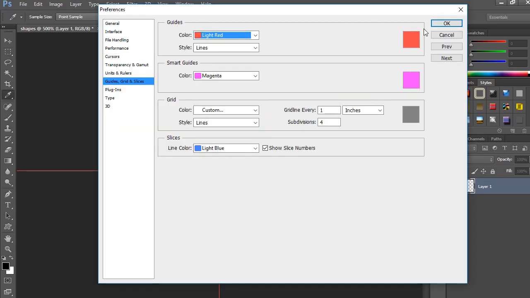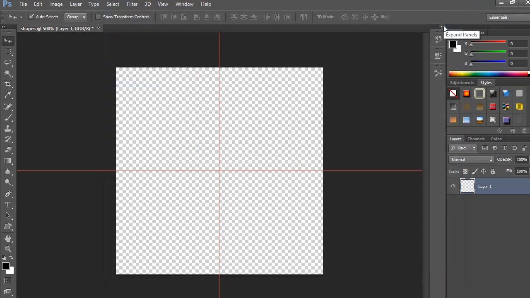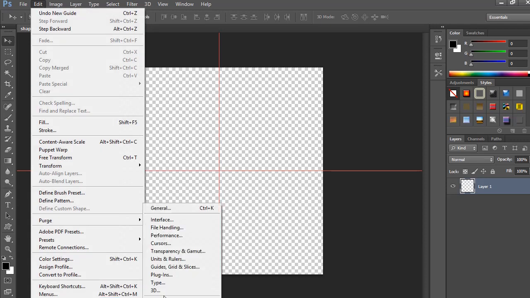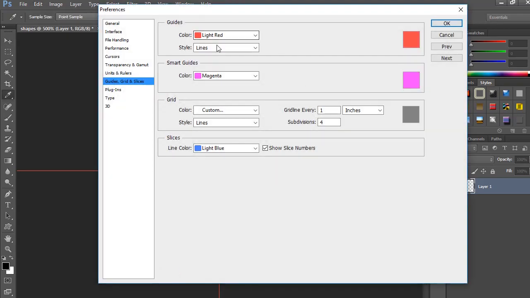If you have any problem with the color of your guide, move to Edit, scroll down to Preferences, select Guides, and from here you can change the color. We're going to change it to black.